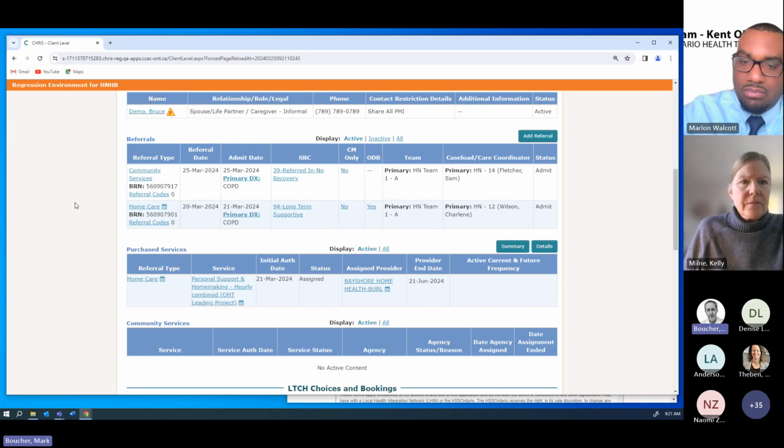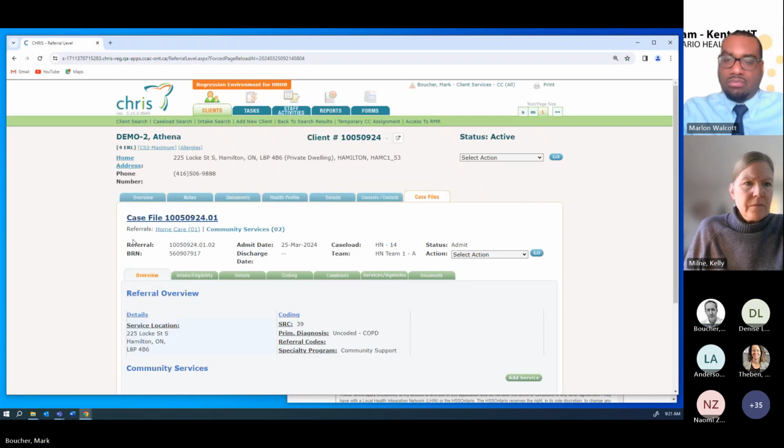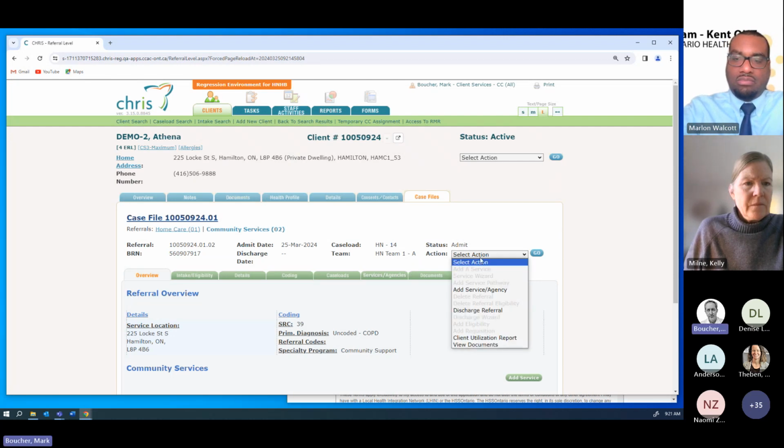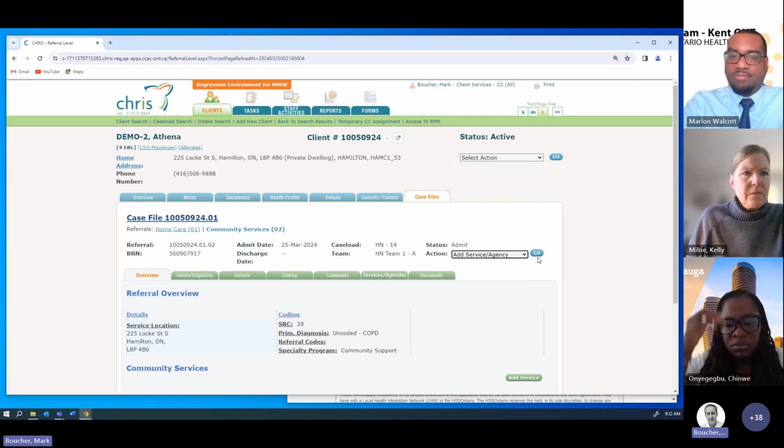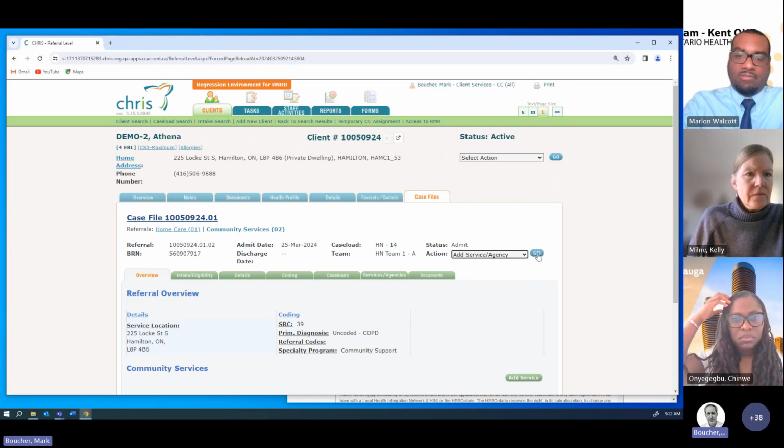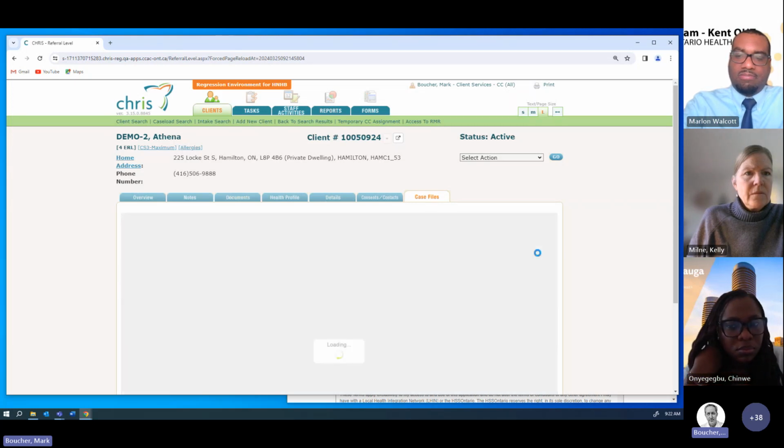Okay. So to order service, there's a couple ways I can do this. I'm not going to click on that referral itself. Just click on community services. And under that referral, I'm going to use the action drop down, add service agency. Depending on the kind of referral and the kind of contract, sometimes we can do the admission, adding the referral and ordering the service all at once. That's how we did it last week with the personal support. Right now, I'm showing you another way where you can do that separately.